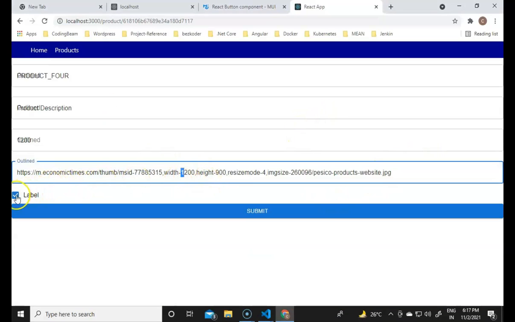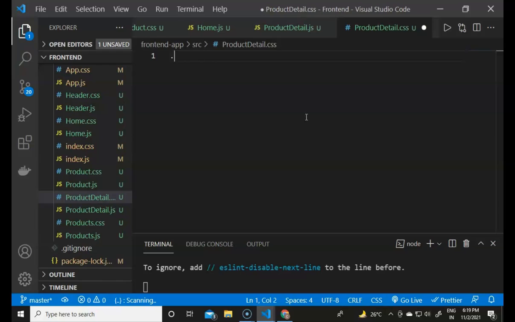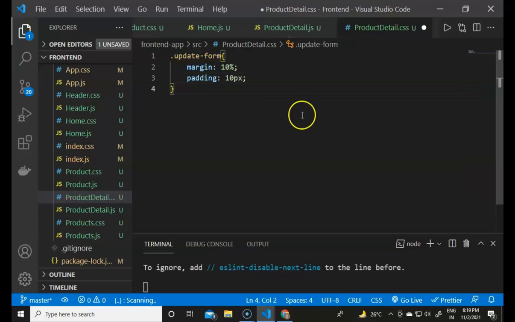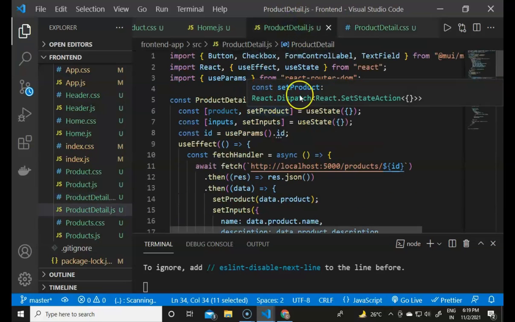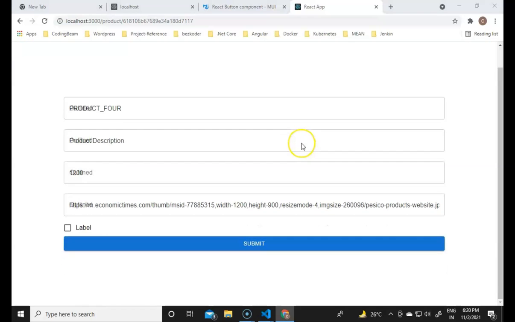Now to update these forms, we have to send the request to the backend. For that, first we have to align the form, which will be the update form. So we have to go to the productDetail.css and define the alignment of it. It will contain a margin of 10% from all sides and padding of 10 pixels from all sides. If I now save and import productDetail.css in the product detail file, the alignment is okay.